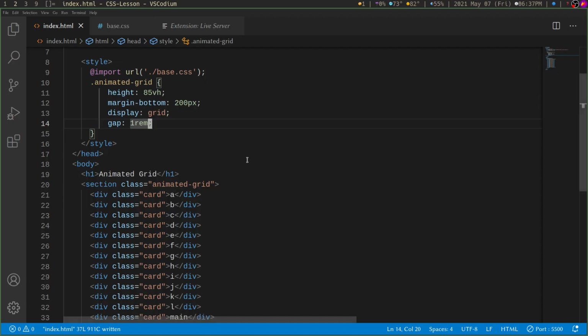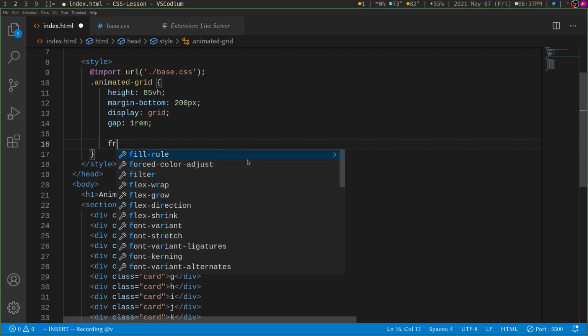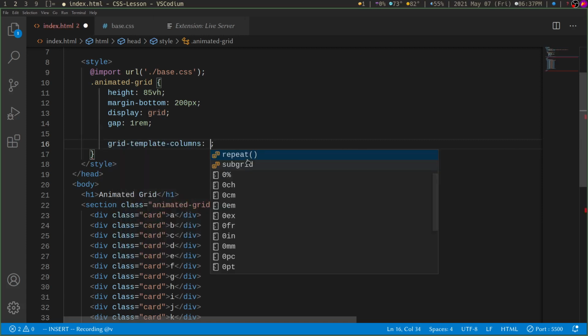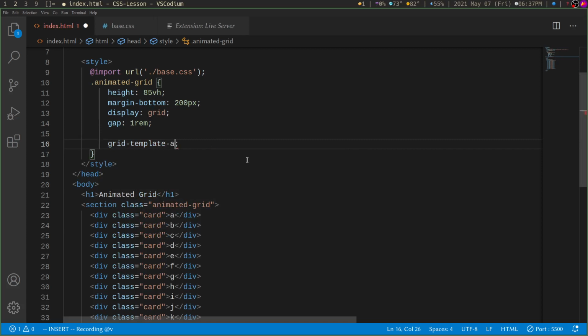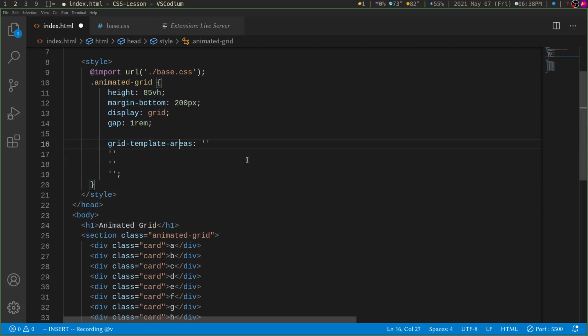Before, we let CSS Grid define how the area looked. Now we're going to choose to do it on our own. So we use grid-template, not columns, but areas. First off, how many rows do we want? We want 4 different rows. Now you might be asking yourself, why is he making 4 different strings? I'll tell you what we're doing.